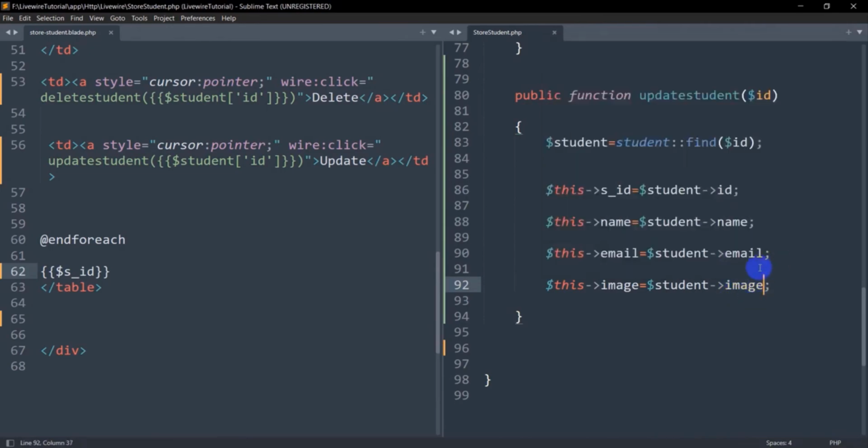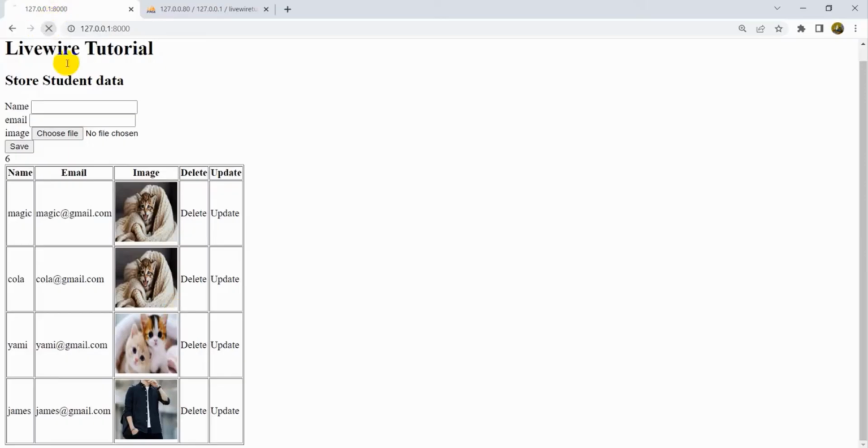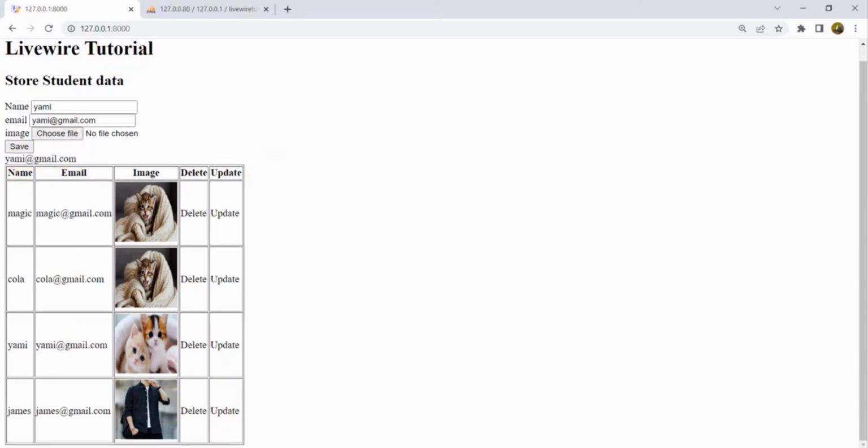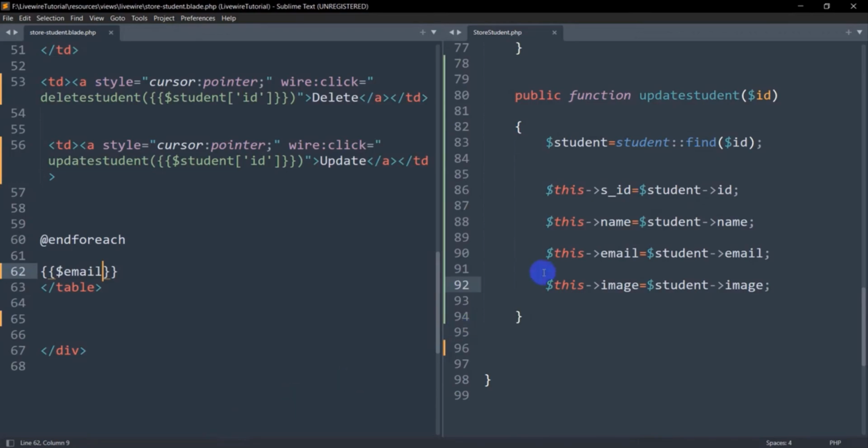So right now, just the same way we get the ID, we can also get the name and email. Let me just show you. Let's just say over here email. If we save it, then if we just refresh here, let's click this one, and here you can see the email for this one is yummy@gmail.com. But what we need is some input fields so that we can update the data.